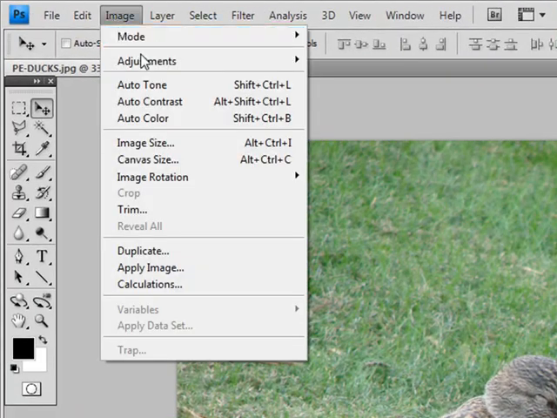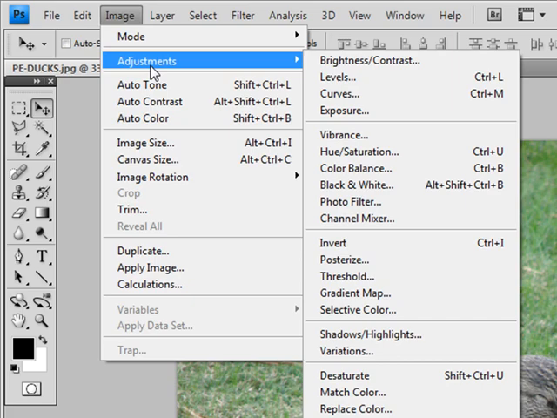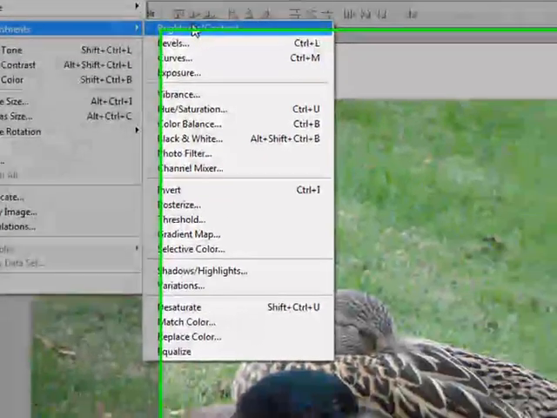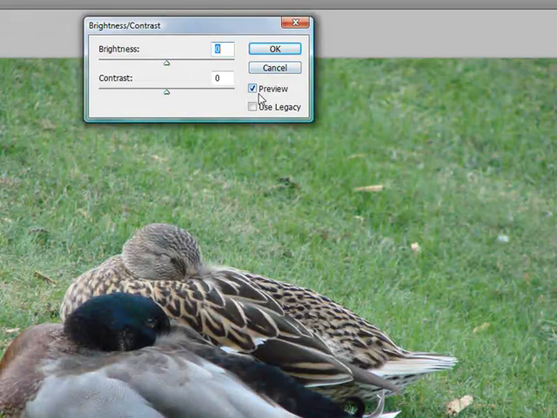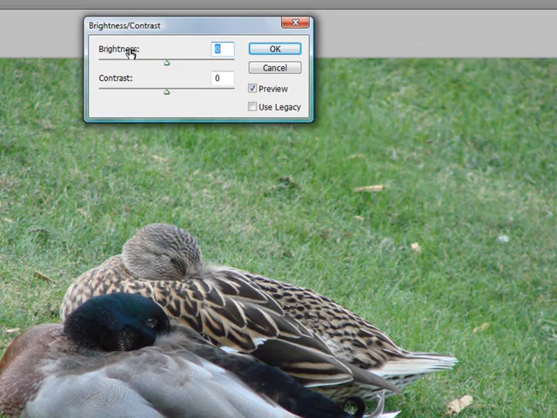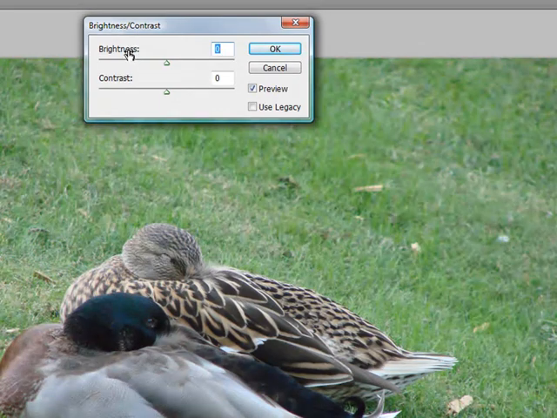Left click on Image and move your mouse down to Adjustments and you'll see the submenu. Left click on Brightness and Contrast. The first thing you'll notice in this dialog box is that Preview should be checked. This allows you to see the changes as you adjust the brightness and the contrast. Well, what is the brightness? The brightness is the lightness and the darkness of the image.